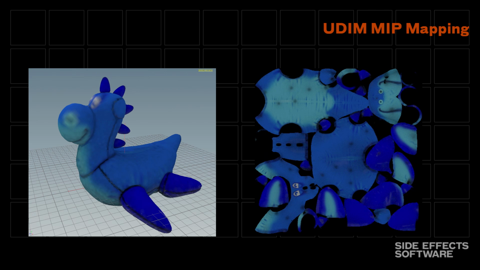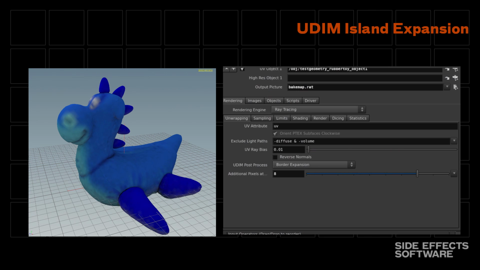We have an option in the ROP to support expansion or padding. So this is basically a pixel padding that's added around each of the islands that smears the edge pixel values and gives you a bit of a buffer. And that buffer is important because it allows you to blend across those map tiles correctly.